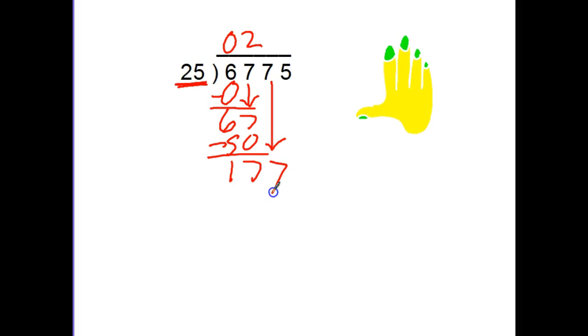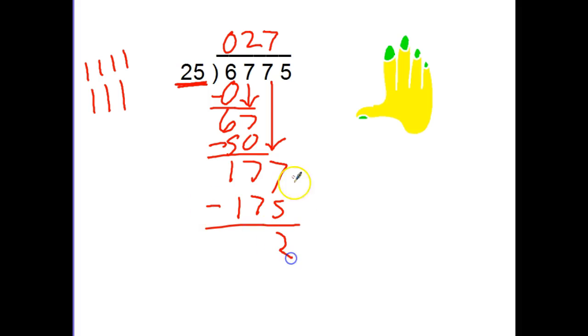How many quarters in 177? Let's see. 25, 50, 75, $1, $1.25, $1.50, $1.75. 7 of them give me $1.75, but it's not really money, so it's just 175. Subtract, I got a 2. Bring down my 5. How many quarters in 25? Just 1 of them.